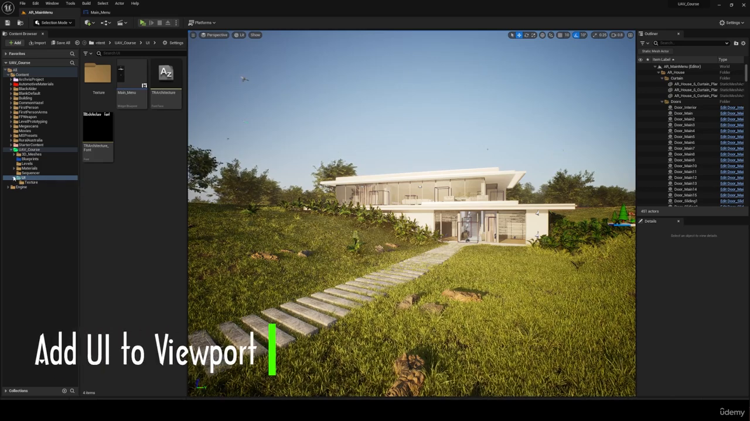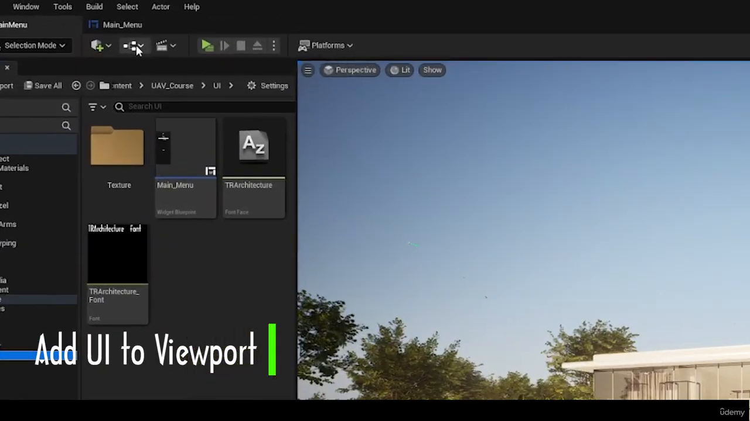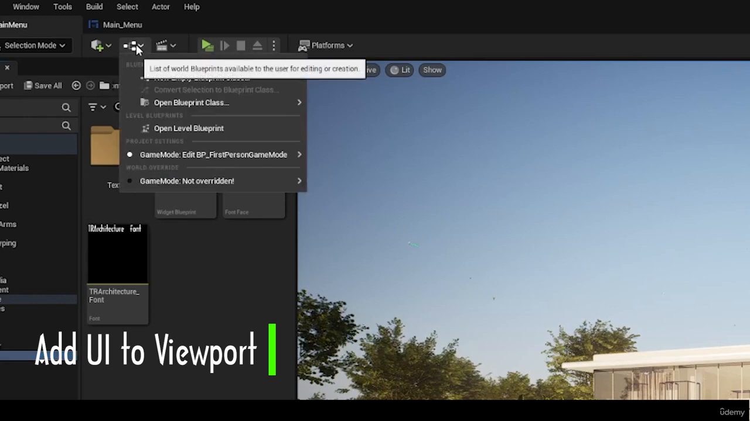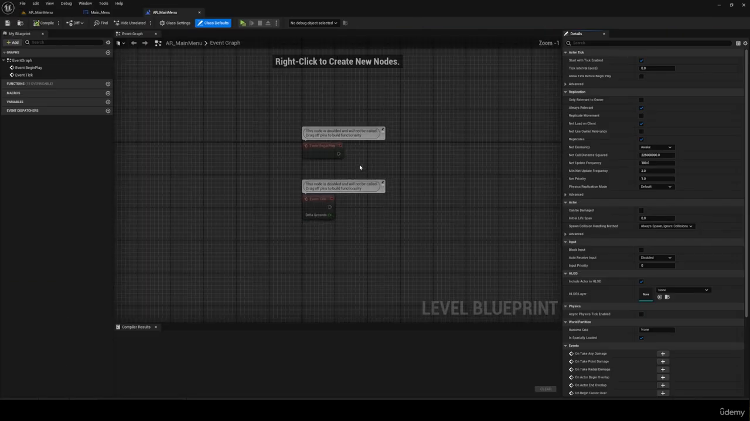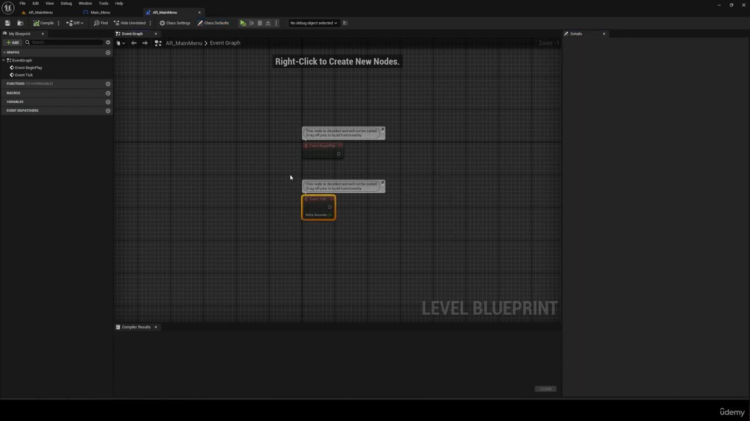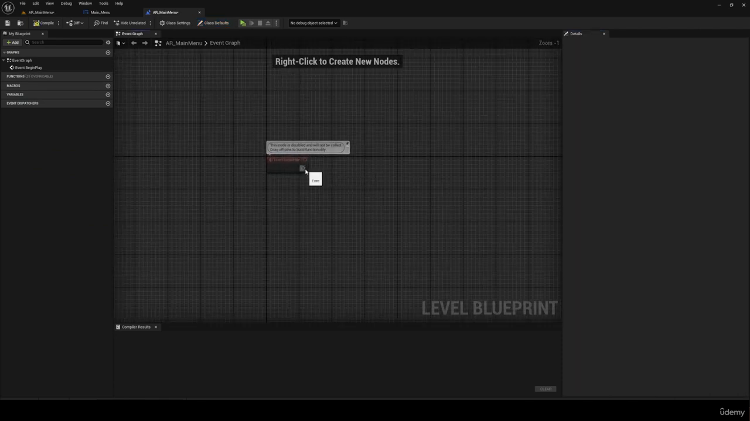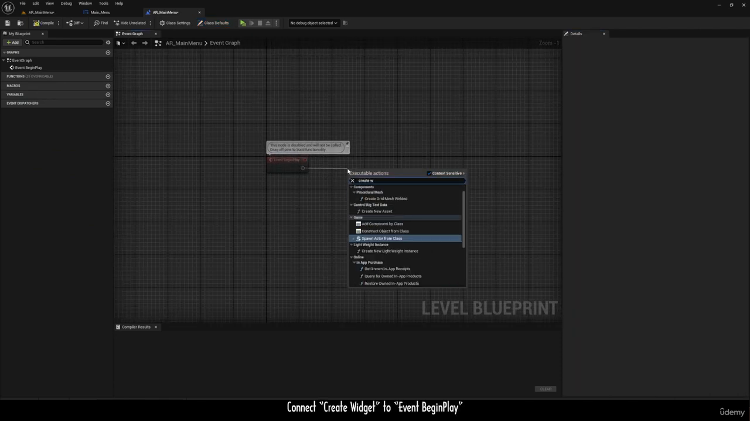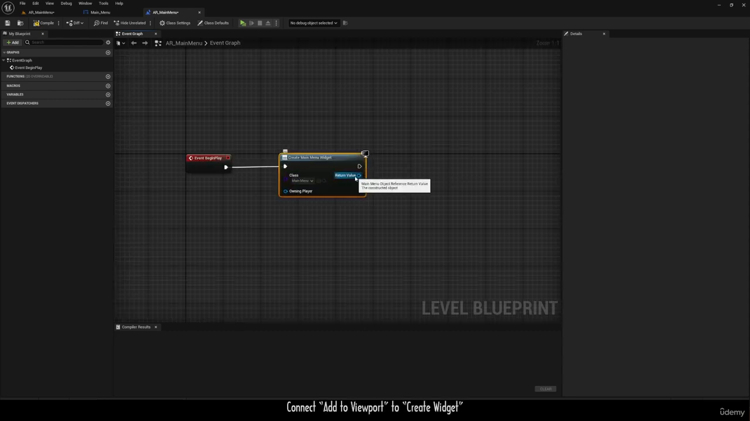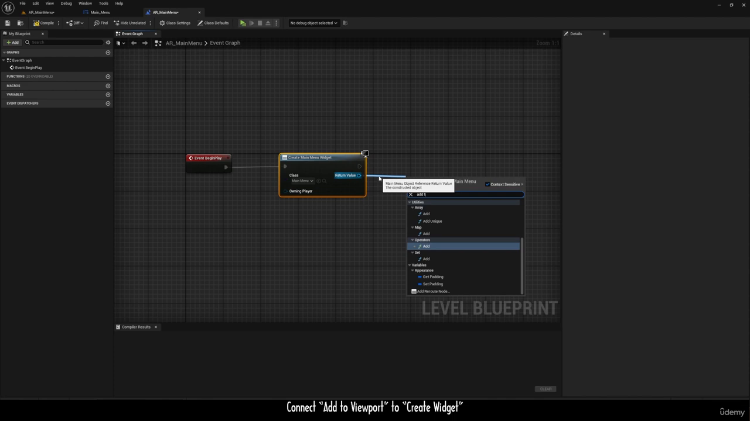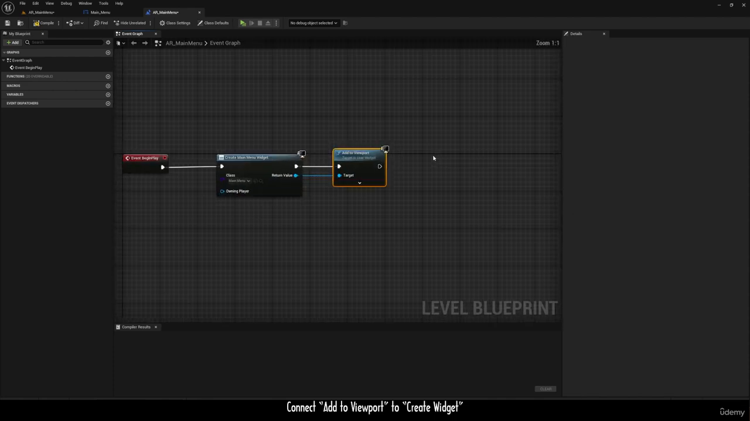Now let's learn how to activate our UI when we play our scene. Select Open Level Blueprint from the Blueprint option on the left in Viewport. The only node we will need here is Event Begin Play. You can delete the others. Add the Create Widget node and select Main Menu from under the class we are creating. Then right-click and add the Add to Viewport node. With this setting, the interface will open when we press play.